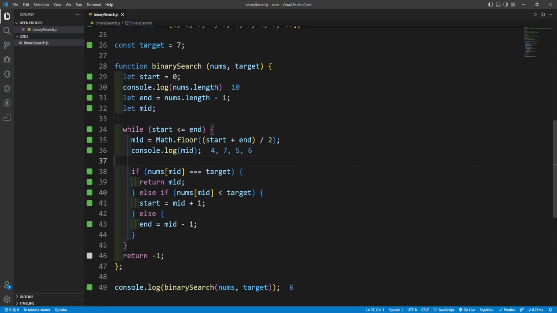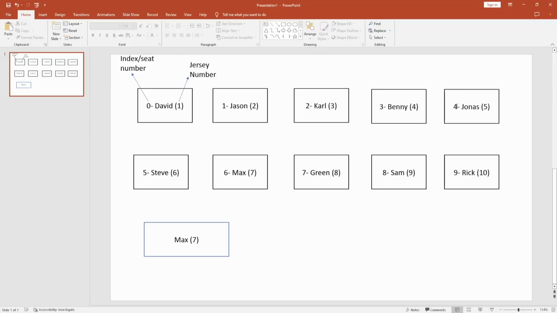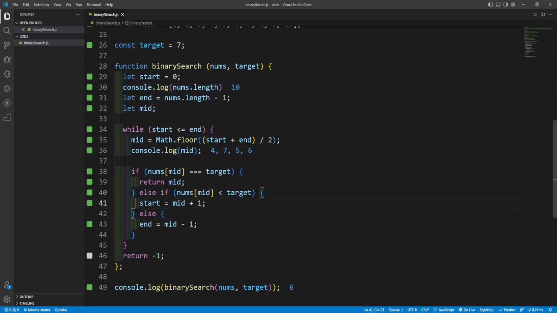Now I'm going to check nums[mid], so my index number mid is going to be 4. Now I'm going to check if the number in the 4th index is less than my target. If it is less than my target, the start is going to change. Start is going to change to mid plus 1. And if not, then the end is going to be mid minus 1.